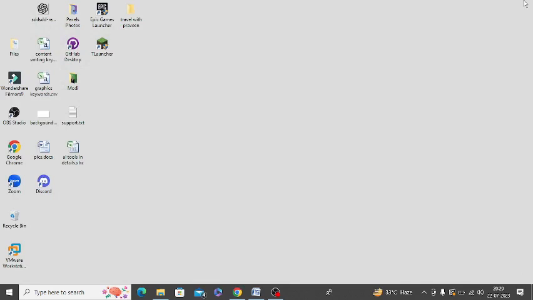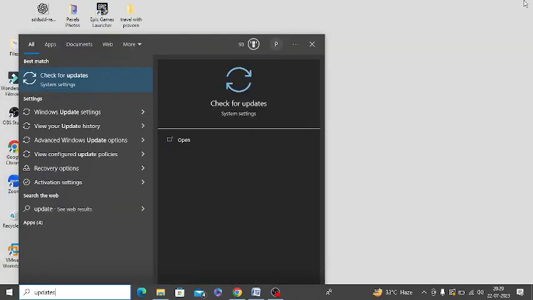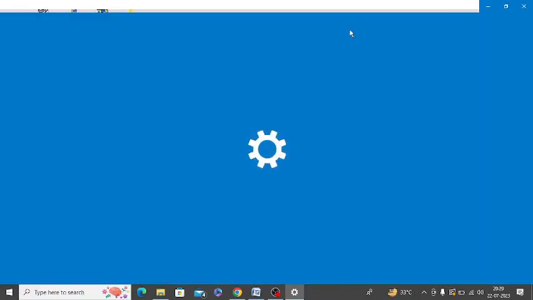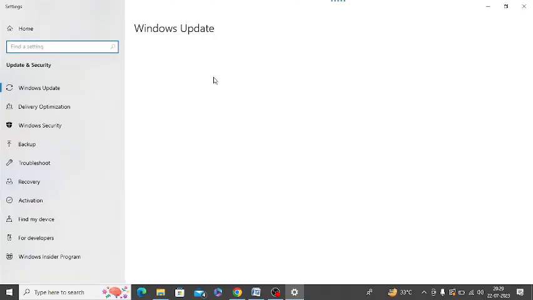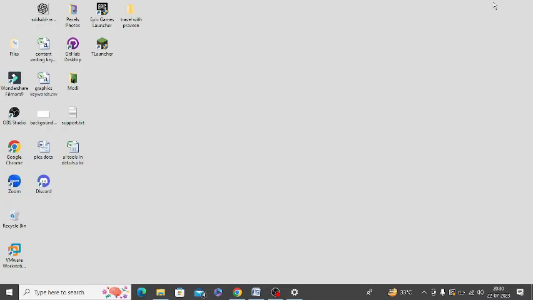The last step is to simply install Windows Update. Simply search updates and click on check for updates, and here you need to install all the latest updates for Windows. So ensure to update your Windows to the latest version. You can see schedule restart, and there are so many updates which are not downloaded by me, so you can install them in your system as well. After doing all this process, make sure to restart your PC and see whether this issue gets resolved or not.